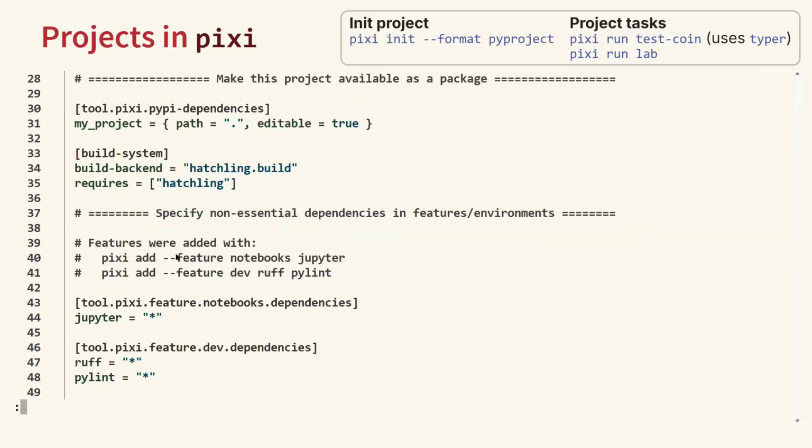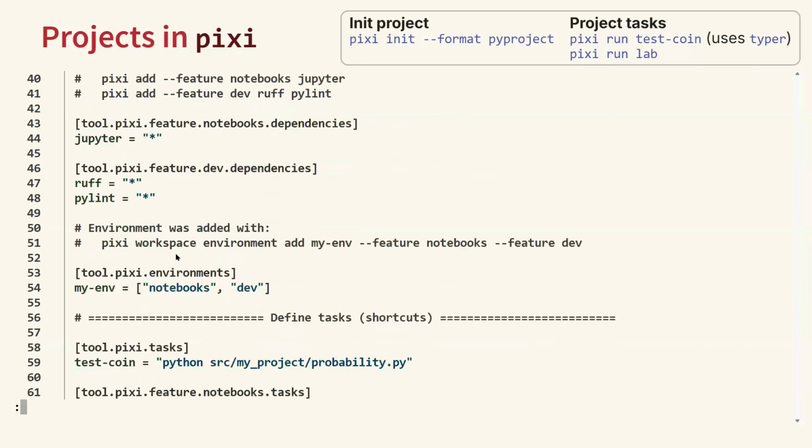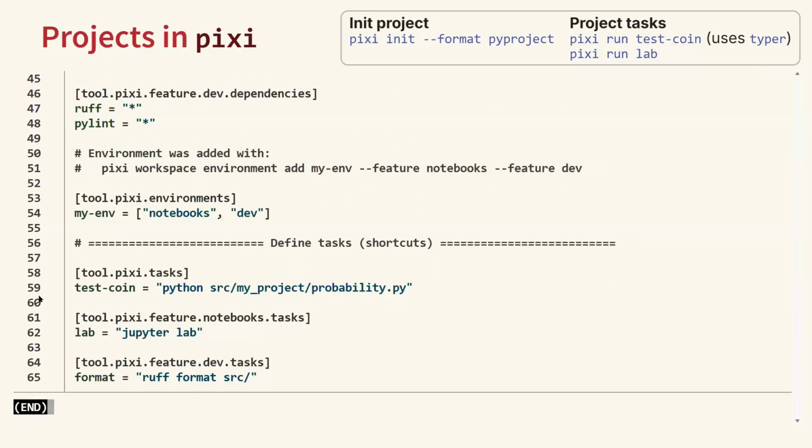The project scripts work slightly differently in Pixi, so I won't go into it in lots of detail, but you have this thing called project tasks. Effectively, they're like shortcuts. So it's a bit like having, I guess, a makefile or a justfile or something like that, if you've used those tools. Here we define a test-coin command, and rather than running a function from Python, you actually put the shell command that you wanted to run. So here we're running python src/myproject/probability.py. I've got another one here for lab that runs Jupyter Lab.